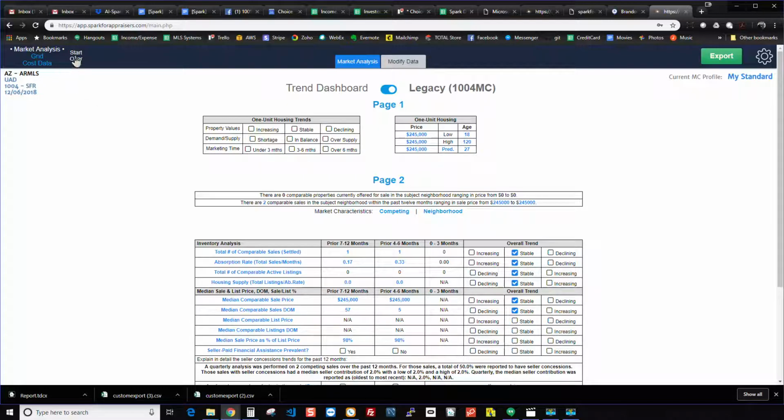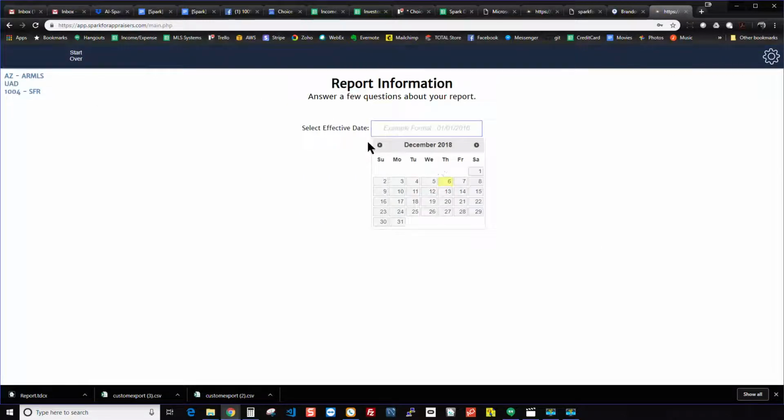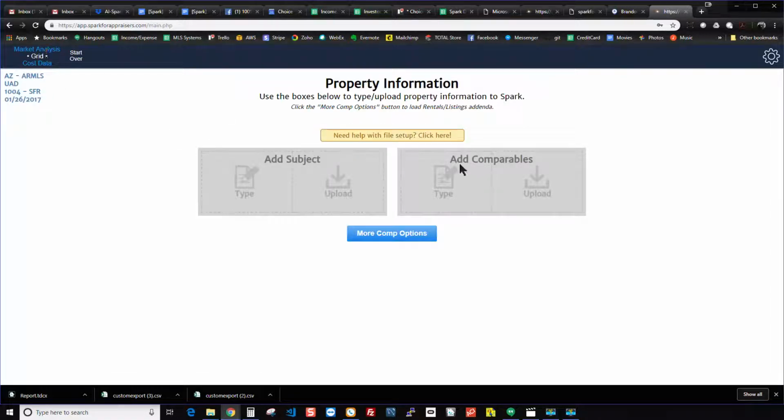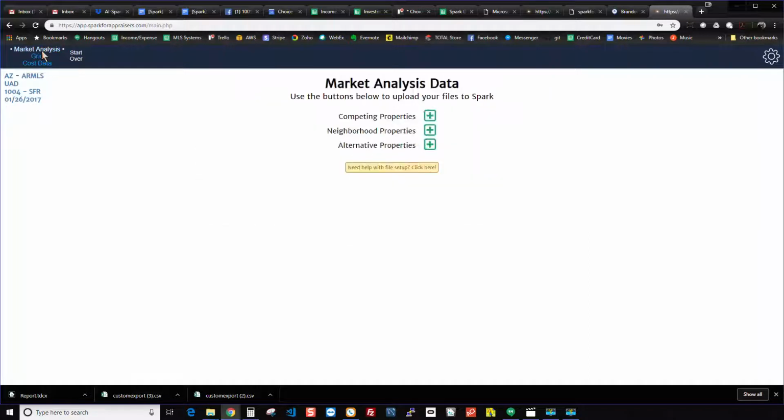Now, the last thing I wanted to show you is an actual true market analysis and how you can customize the comments and charts. So I'm going to change my effective date back to load in some legit data I have. And I'm going to skip loading in comps and just go straight to the market analysis, which by the way, you can do in Spark.